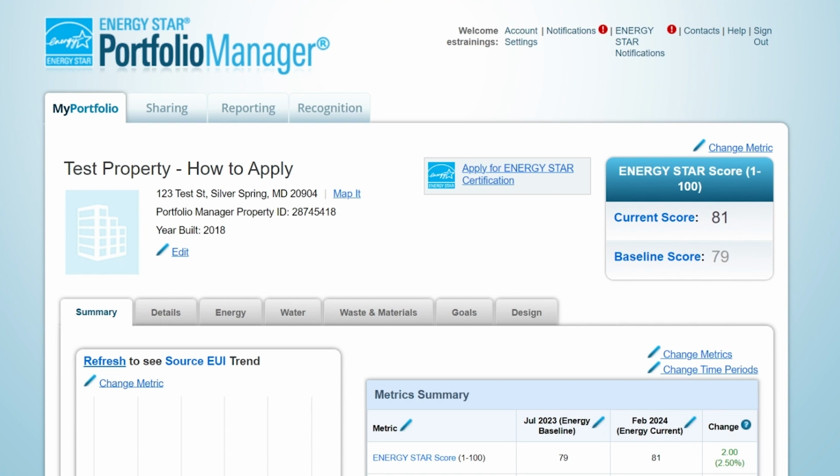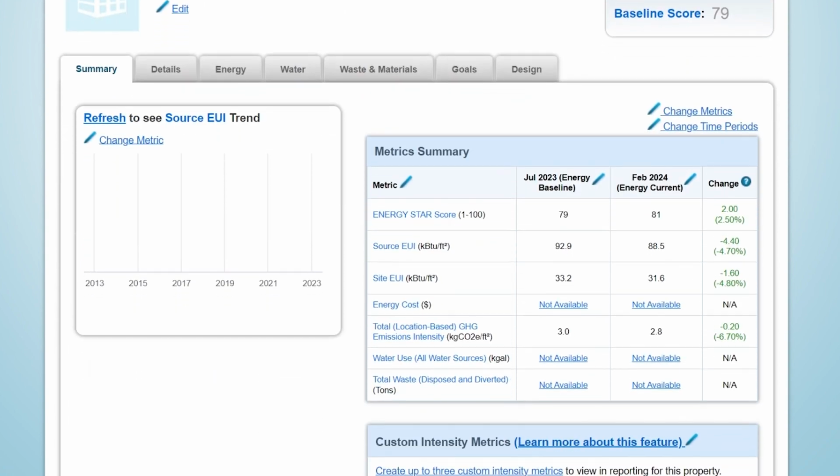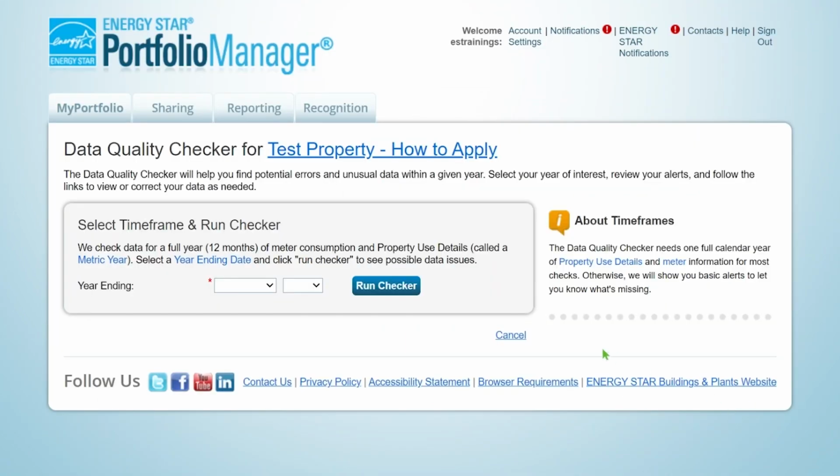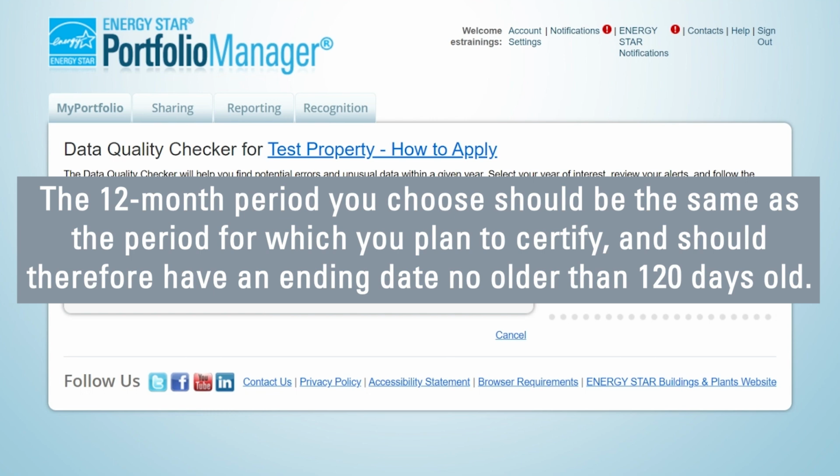Before starting the application, it's a good idea to make sure there are no potential errors in your property's information. To do this, run the Data Quality Checker. Scroll down on the Summary tab and click the Check for Possible Errors button. Enter a year ending date for the 12-month period of data you would like to check for errors and click Run Checker. The 12-month period you choose should be the same as the period for which you plan to certify and should therefore have an ending date no older than 120 days old.